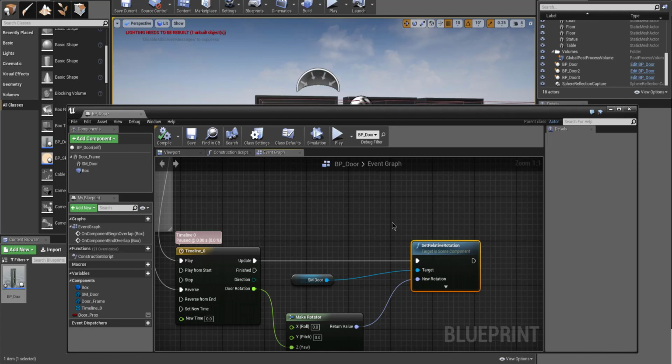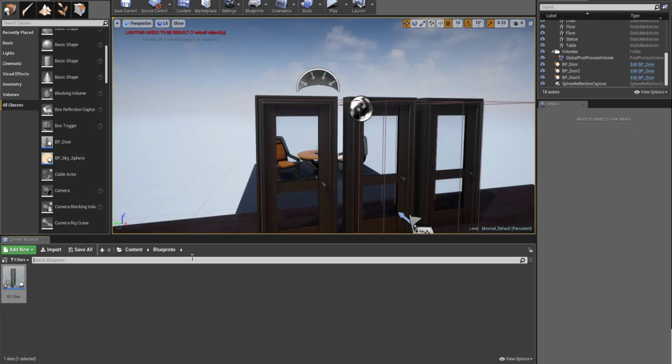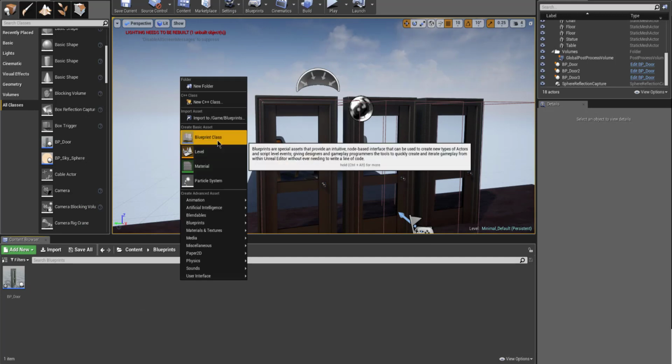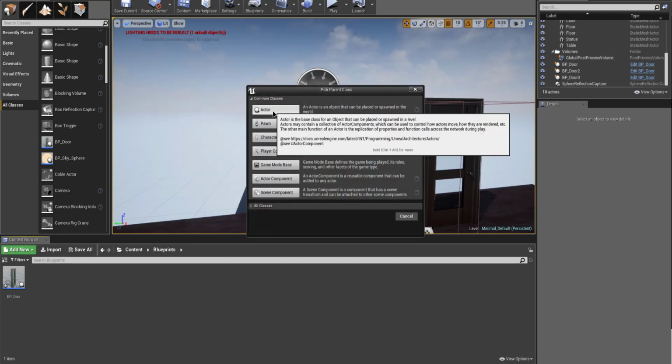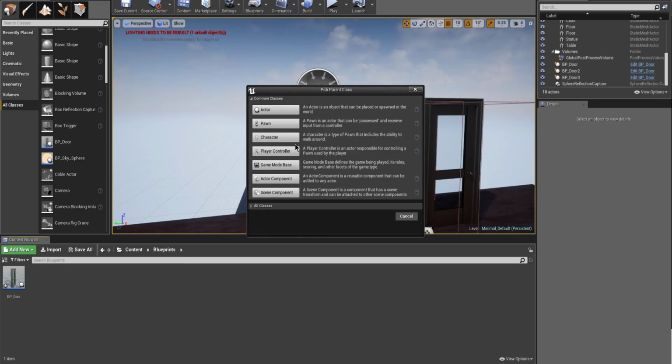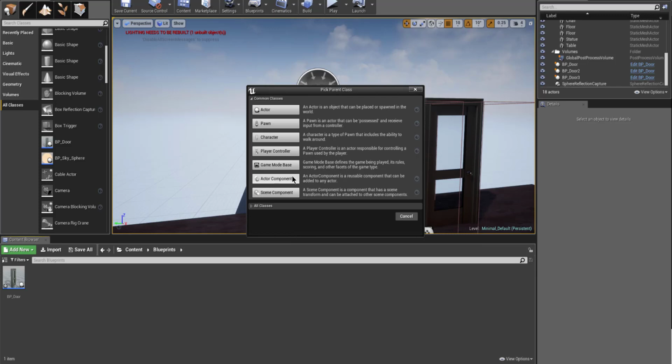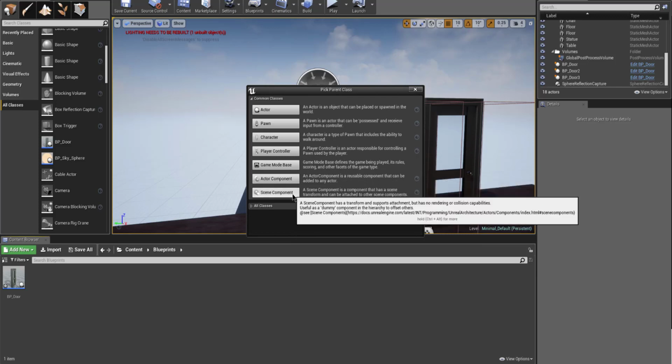So that has been how to do just a triggered event with a blueprint and putting it onto an actor. One thing to keep in mind as well is that there are different types of blueprints. So if you're inside of the content browser and you right click and you say blueprint class, you'll see there are actors, pawns, characters, player controller, game mode base, actor component, and then scene component.